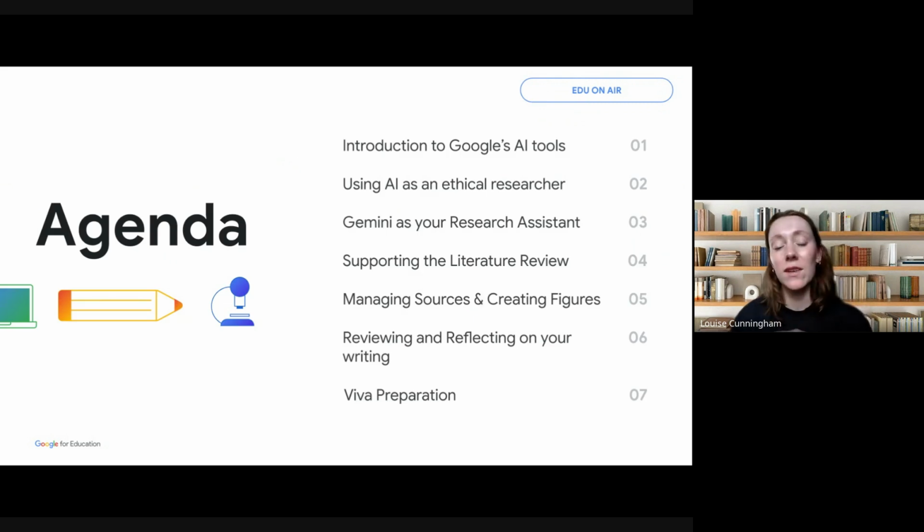So we've got lots and lots of things to show you today. We're going to have a look at Google AI tools. It's going to be quite a busy session, but I just want to reassure you that everything we show you, we're going to give you to take away, including the demos and things like that. So you'll be able to take them away afterwards and have a go and use those tools yourself.